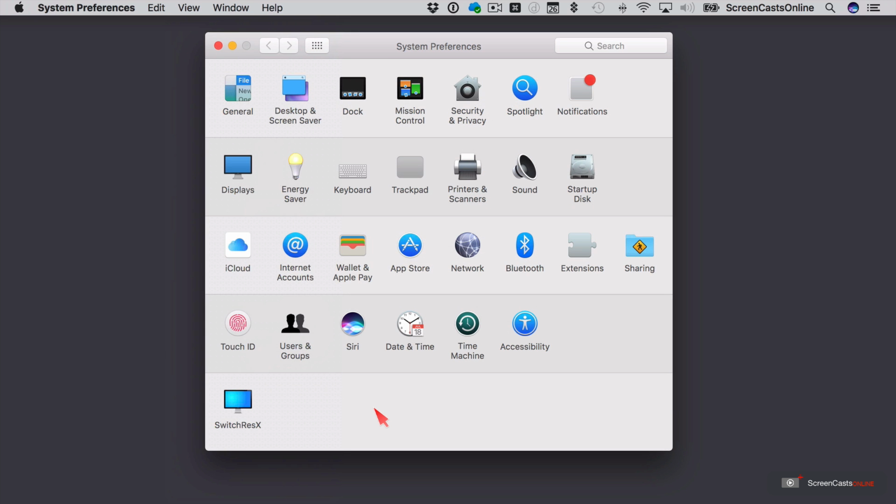Now, if you have third-party extensions or third-party options within System Preferences, such as this option here, which is SwitchResX, this is an application I use to change the screen resolution to custom screen resolutions. Let's say I was to uninstall this and the uninstall option didn't remove this icon from my control panel. What you can do with third-party applications is Control or right-click, and that gives you the option to remove the preference pane icon from your System Preferences panel.